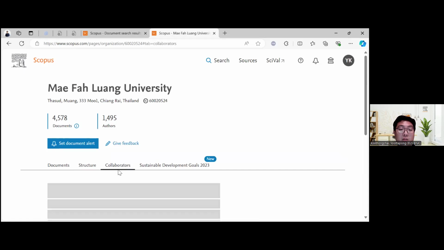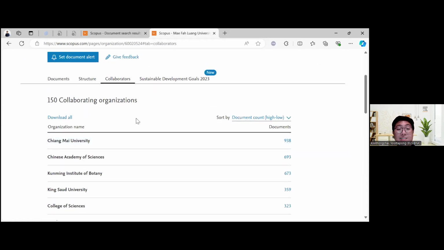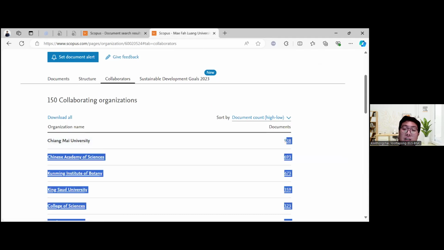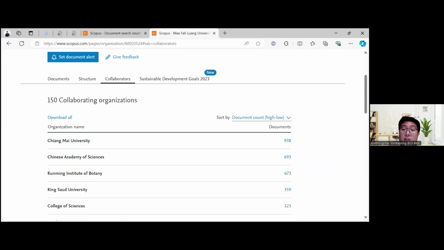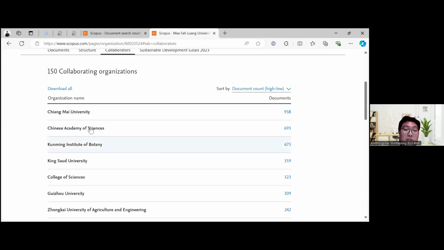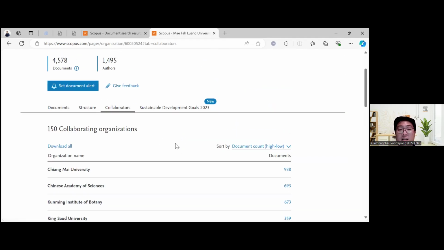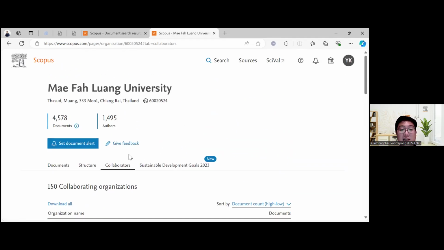You can see collaborators here. Who are our best collaborators here? This is for sure Chiang Mai, right? They are the best collaborator here, with almost 1,000 documents that we collaborated on together. And we have the Chinese Academy of Sciences, Kunming Institute of Botany, and King Saud, I don't know how to pronounce this, sorry, something like that. This is an example of how you can find the data, and you can export the data as well, right?